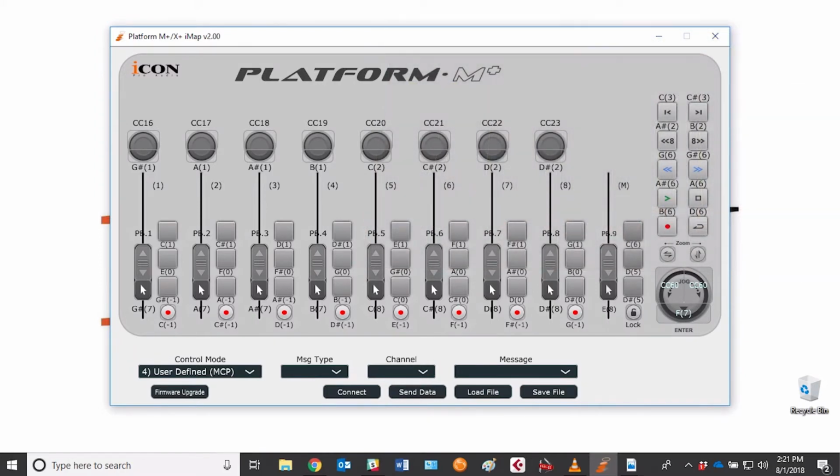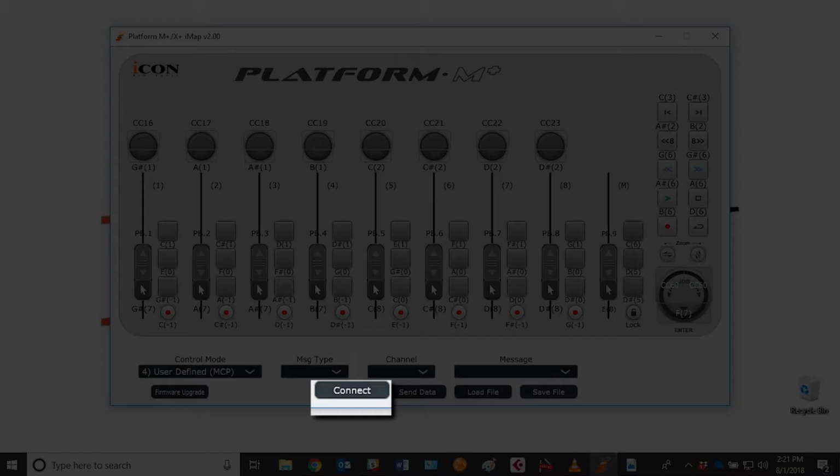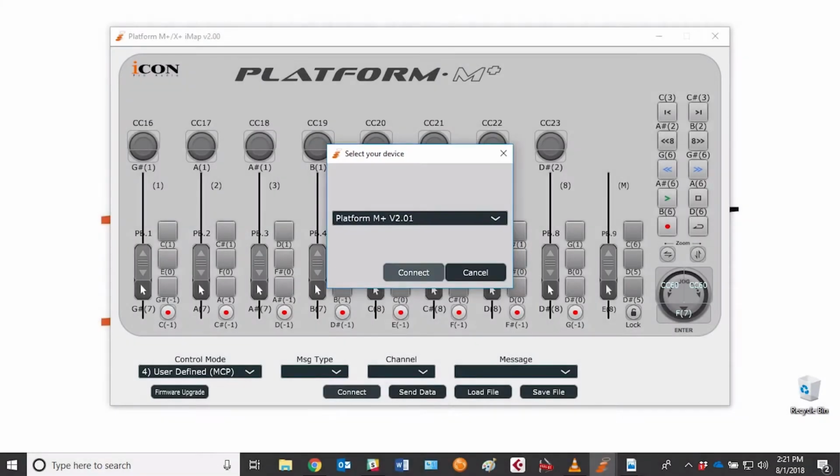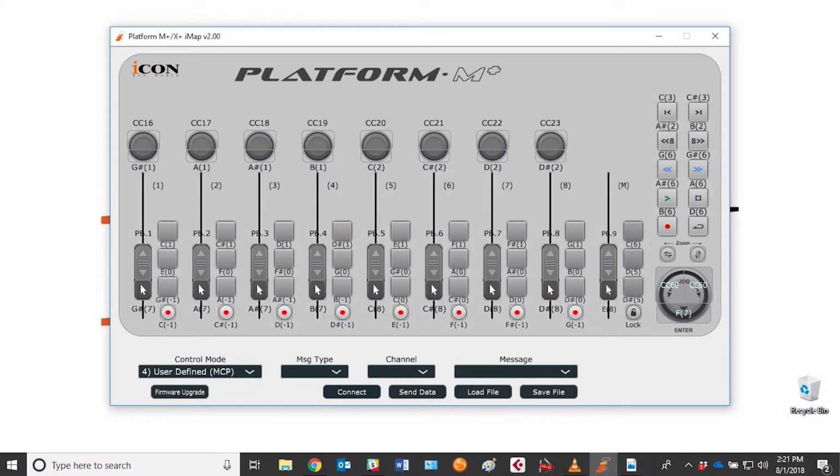All right, so we're in the user-defined mode now. It is selected. And let's make sure we are connected down here. We'll click on connect. There's our version 2.01 connected. And let's go ahead and do some custom mapping here.